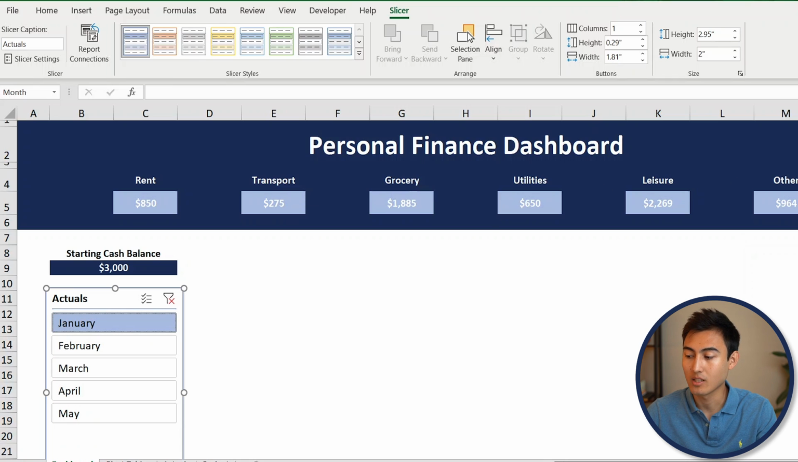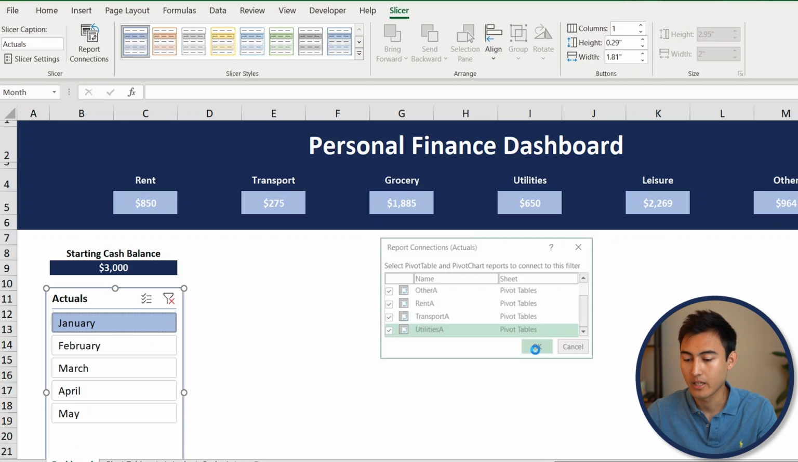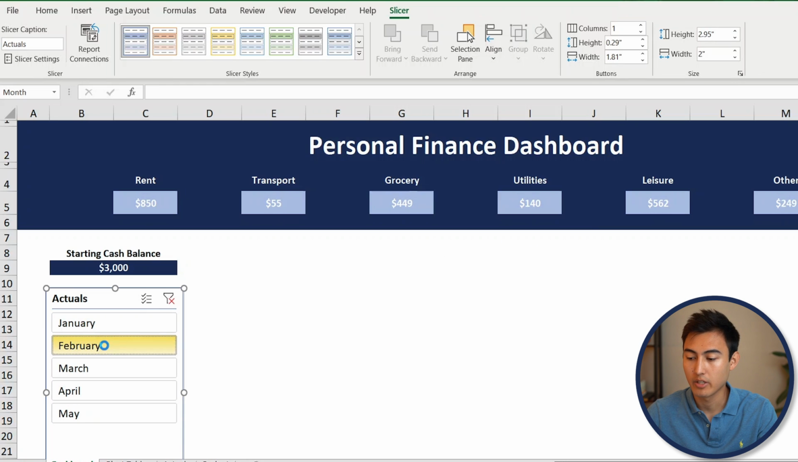But the problem is that all these other ones aren't linked just yet, so we need to go ahead and do that. For this, we're going to have to use report connections. So click on that. From there, we want to essentially tick all of the ones. That's why we named them earlier, so we know what's what. Basically, we're just going to tick them manually one by one. Hit OK there. And now suppose I change the month to February, you'll notice that all of them dynamically change. Same thing with, say, April, etc.